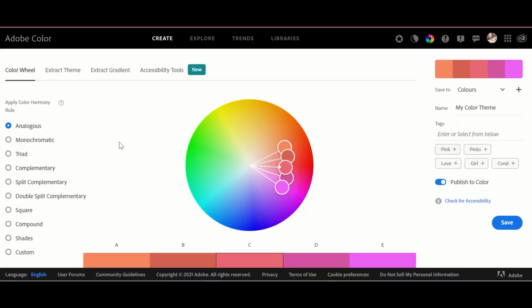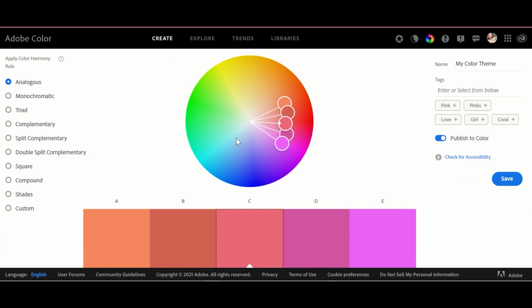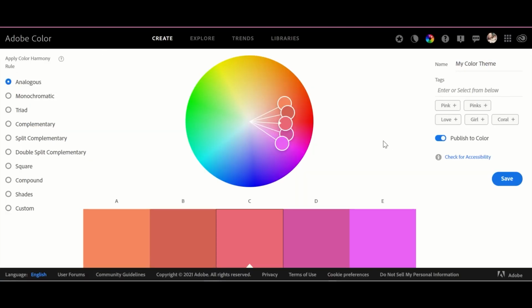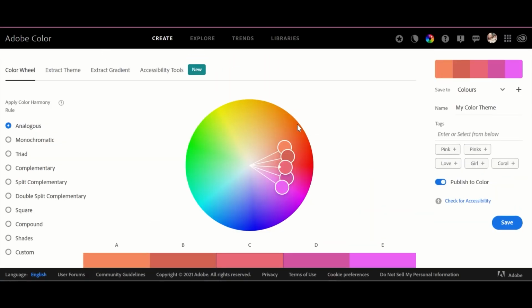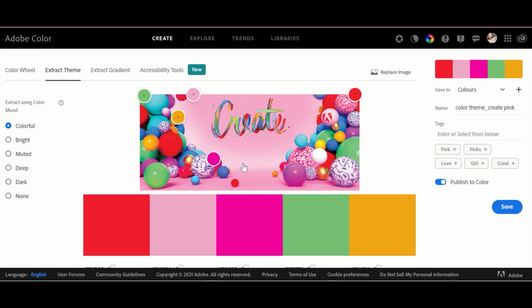What I did next is I went to Adobe Color. You can just put it in your browser and it takes you there. It's such a hidden gem, I can tell you. What I'm trying to achieve is to recreate the color palette of my background on LinkedIn that I really enjoy, which is this one. So I'm going to make sure that I put it in there. I click on extract theme, I can just drop it in there, boom, done.